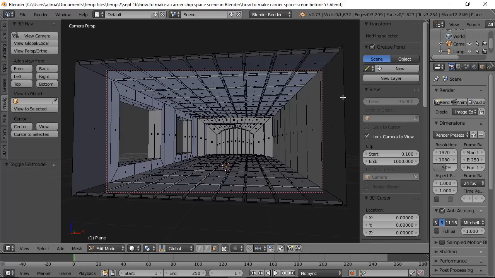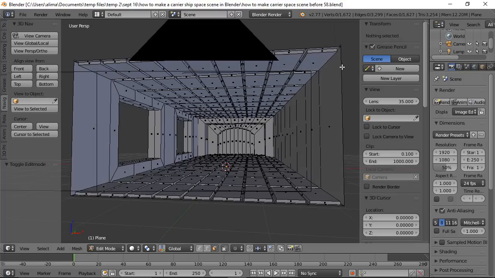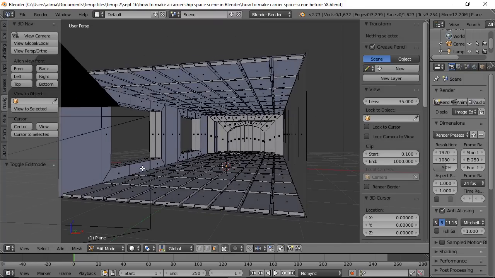Okay, so now that we have our camera where we want it to be, we don't want that camera to move. So we want to take away this check right here next to lock camera to view. Okay, now when I hold the middle mouse button to rotate the view, our camera stays in its current position. However, we're free to manipulate our work view so we can continue to work.